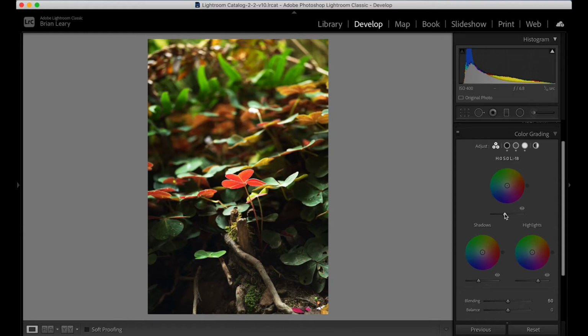Now in the shadows down here, I kind of want to cool that down a little bit. I want to add a little bit of blue. So if I come to the center of this color wheel, I can start to drag this towards the blues, and you can really see as I get further from that center, it increases the saturation towards that hue, that specific range of blue I'm choosing.